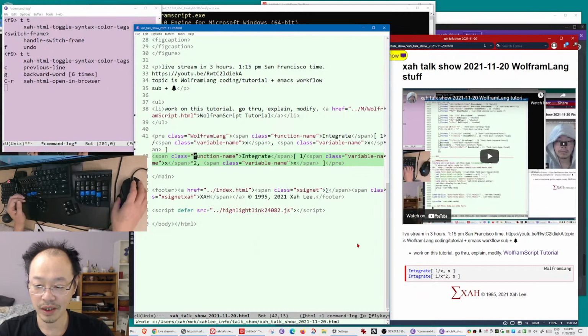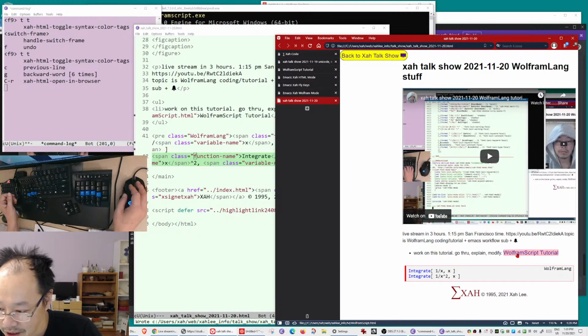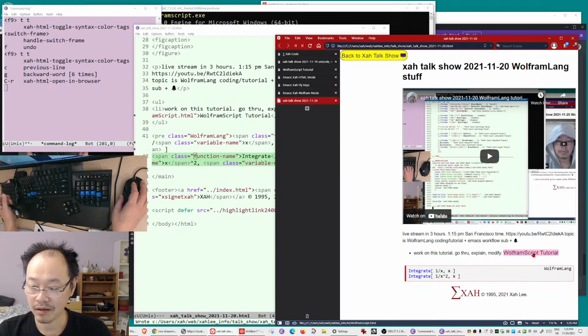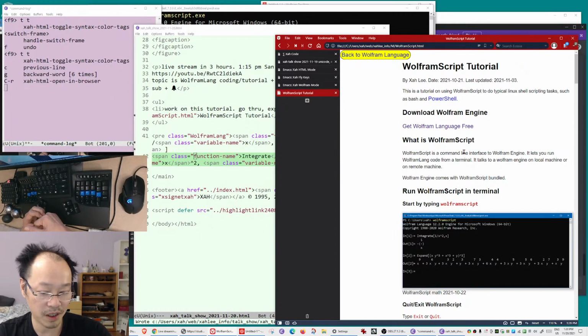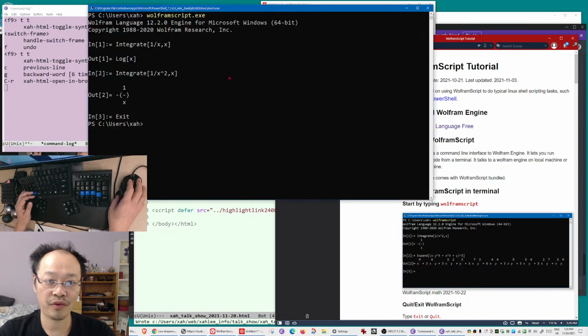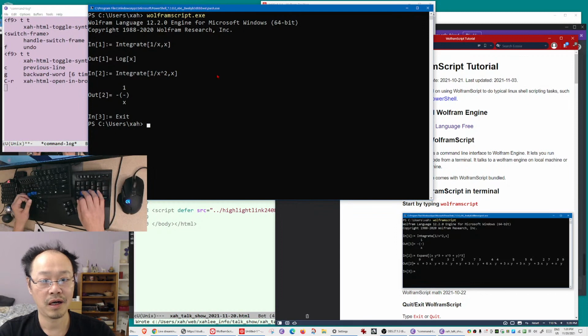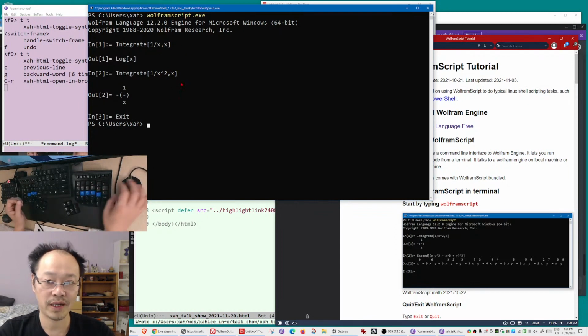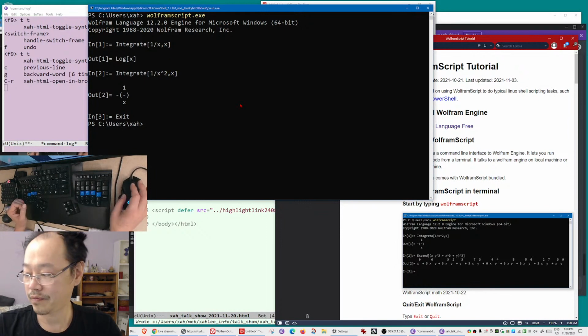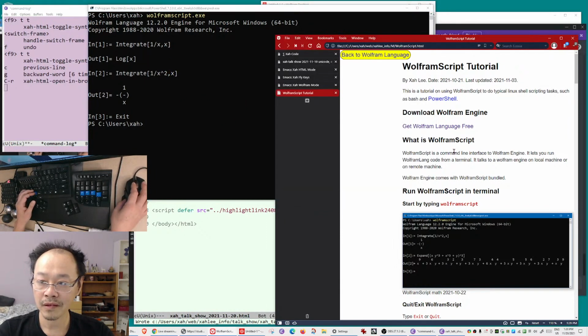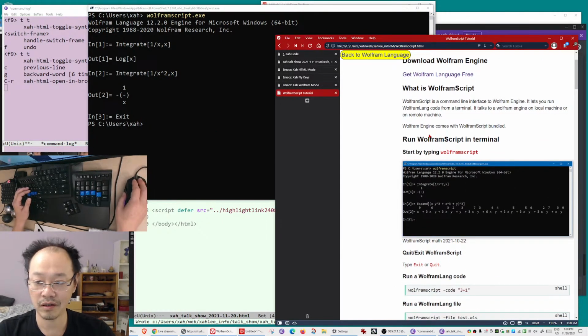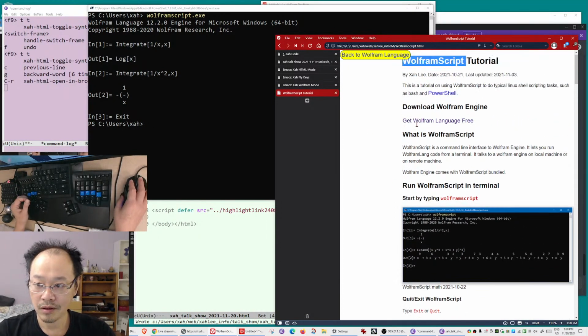Okay, so what is it we are going to do today? Okay, text processing tasks. Okay, let's open it. So I have a tutorial, Wolfram script tutorial. So what is Wolfram script? Wolfram script is this terminal console command line application which allows you to run Wolfram language code in a text command line interface. That's Wolfram script. It's bundled when you buy Wolfram language or when you download the free Wolfram engine. So that's what Wolfram script is.